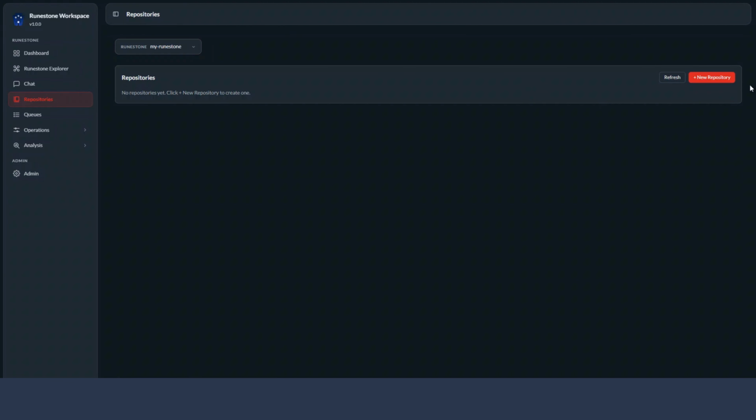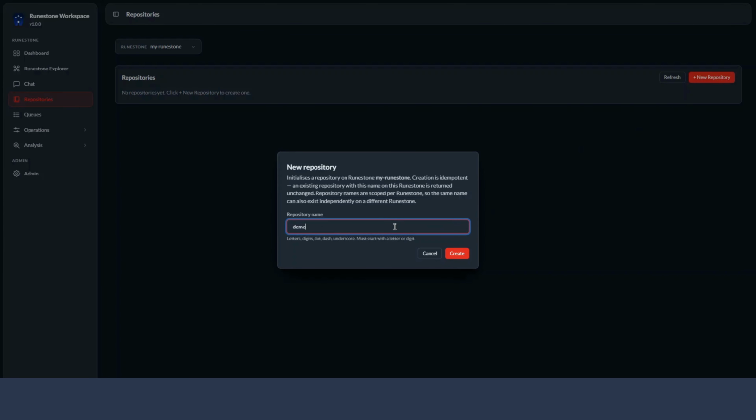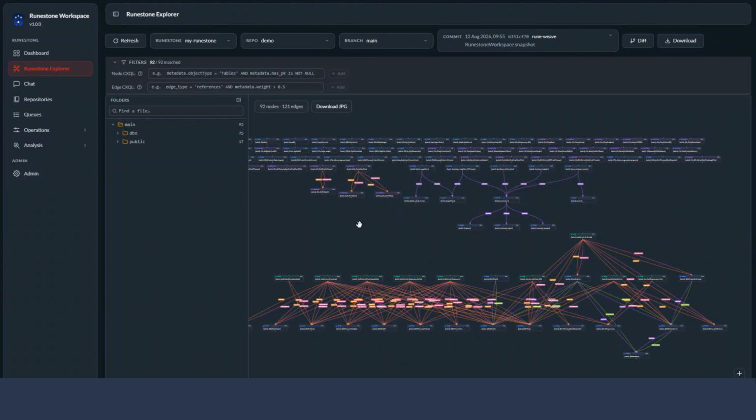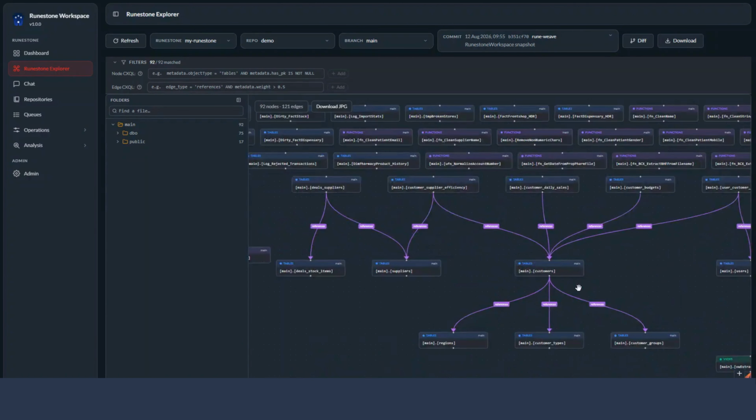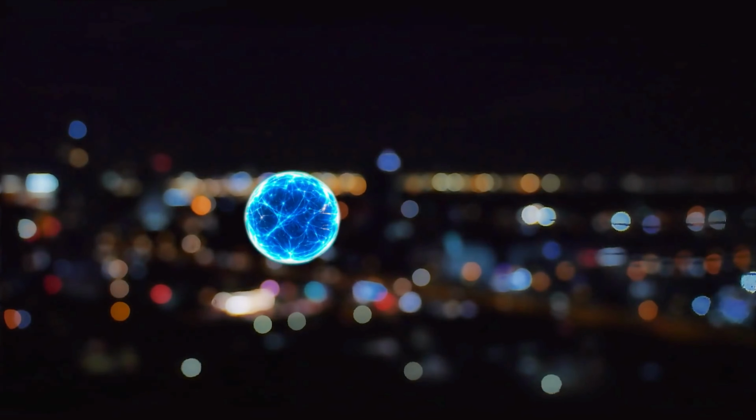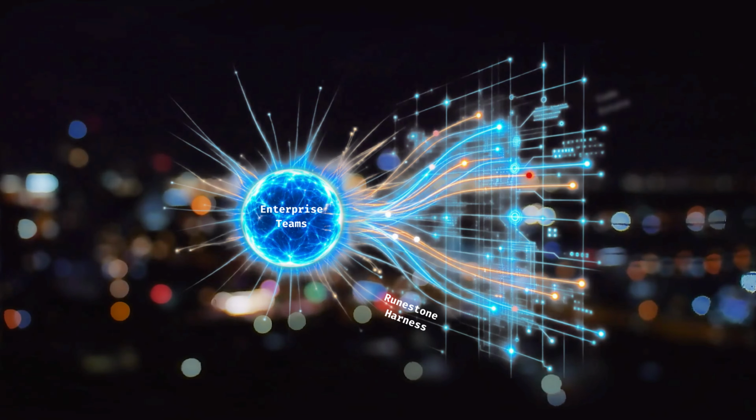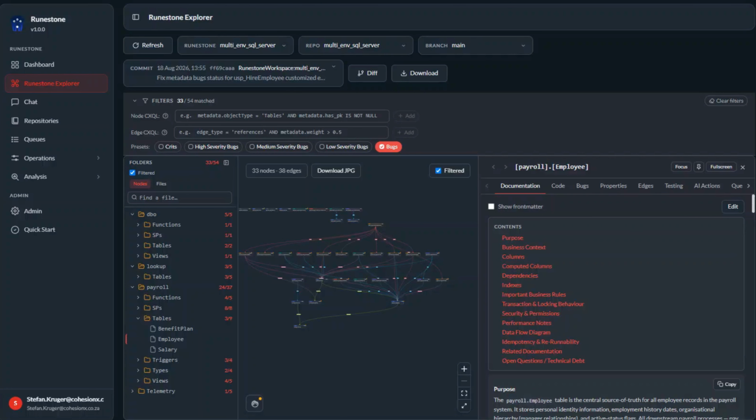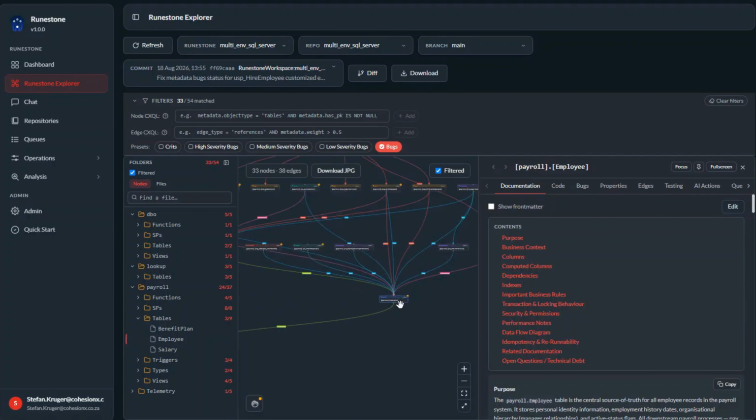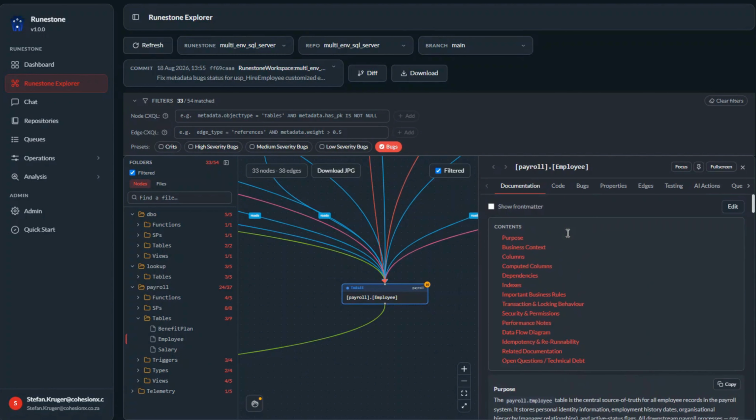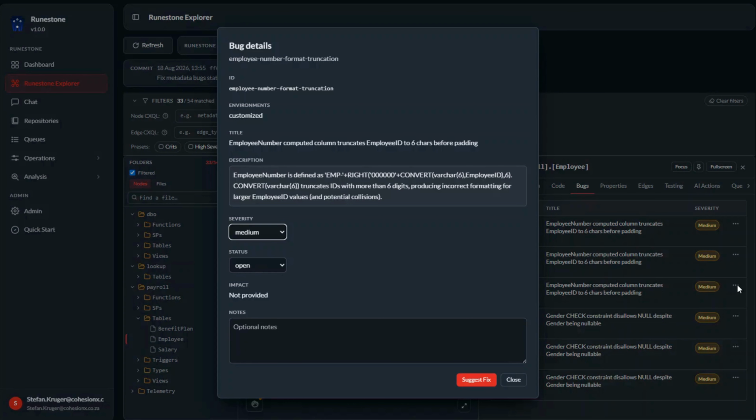Repositories keep a full history of what changed, when it changed, and why it matters. And the graph shows how everything connects. And this is where Runestone becomes more than a map. It becomes a governed analytics layer for enterprise risk. Queues orchestrate the work. Linting keeps agent output compliant. Audit trails show what happened.